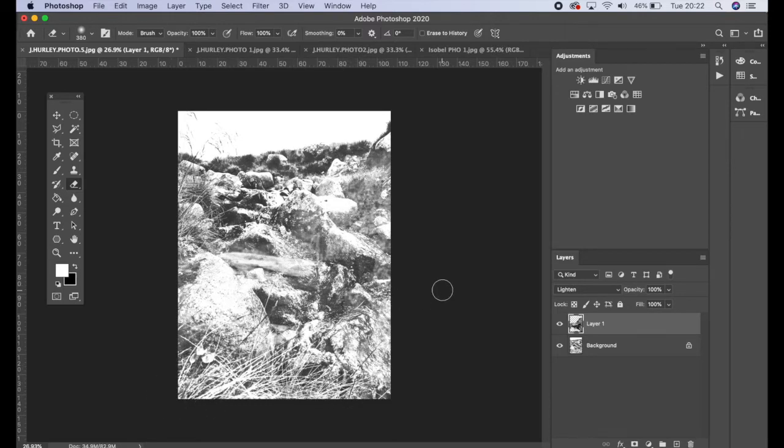Now this by all means isn't going to replace the darkroom, it's just giving you some ideas of how you can create a similar effect. So have a go.